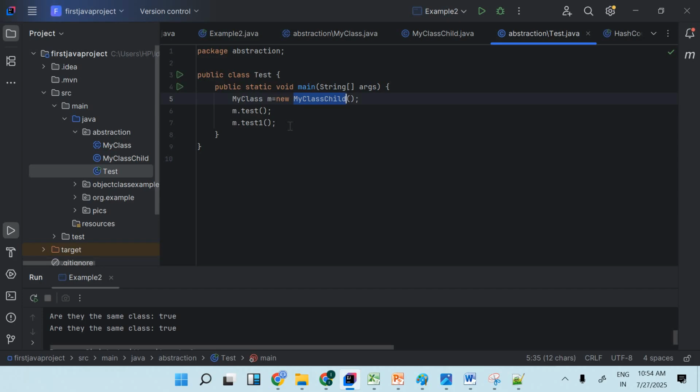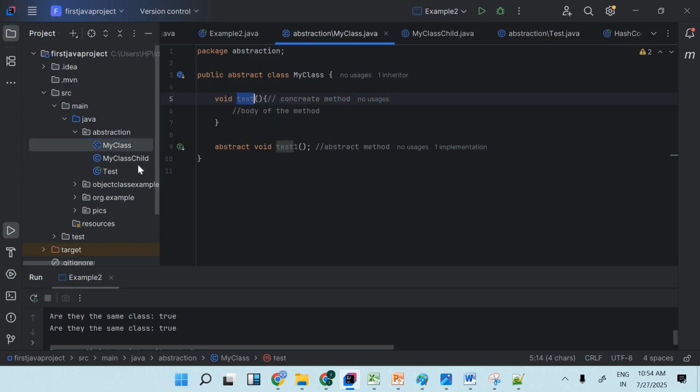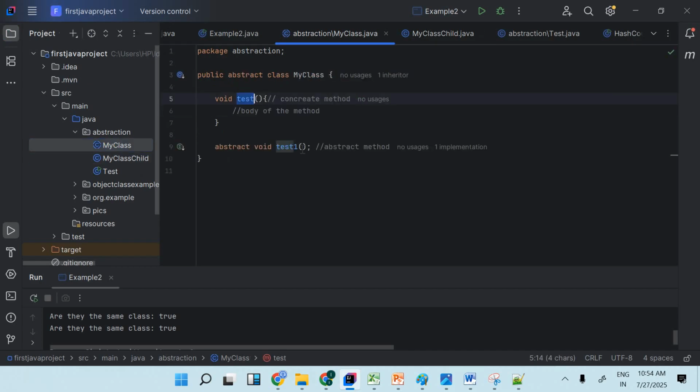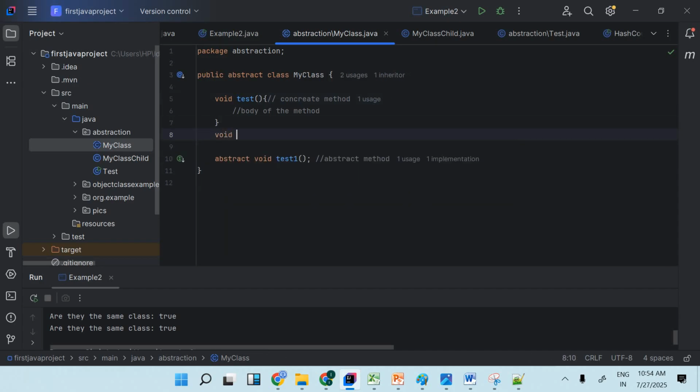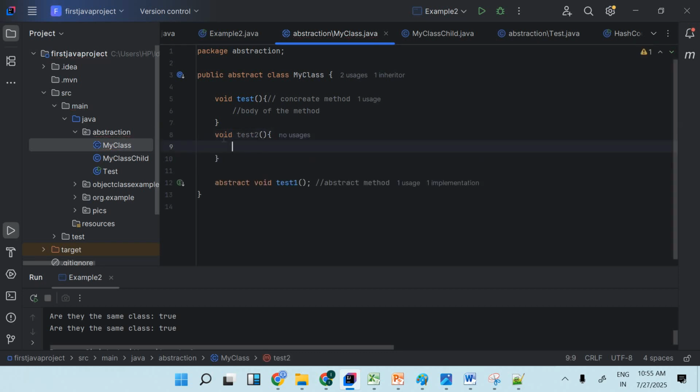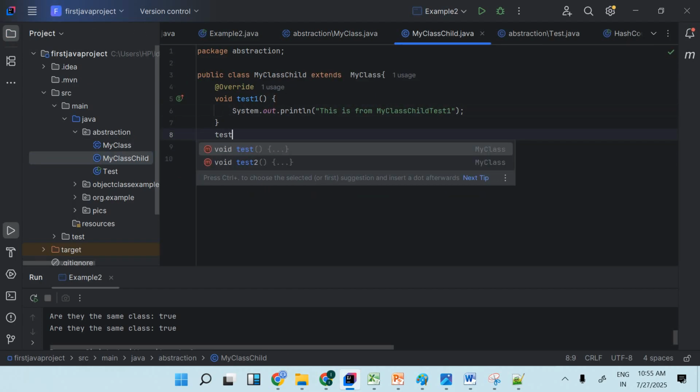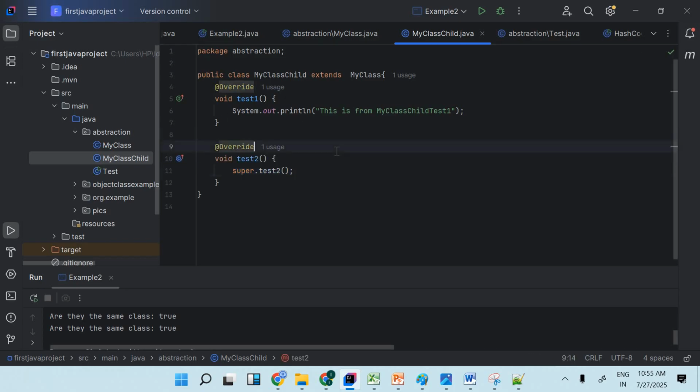Now one thing I want to tell you here, we have covered one concept called overriding, right? Overriding means, as we were saying previously, the parent class was having a method, and the same method we were writing under the child. Let's say I'm creating one more method here, void test2 method. In the previous scenario, we were writing a concrete method, and that concrete method we were overriding.